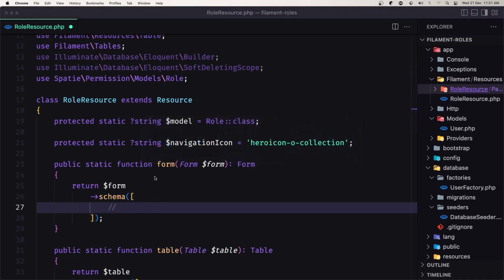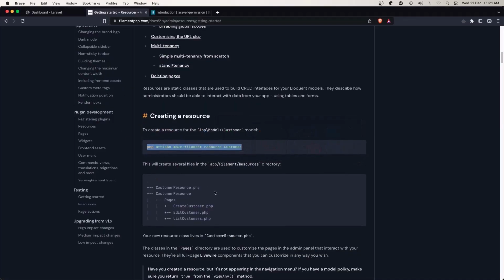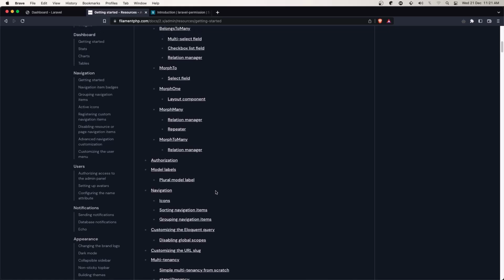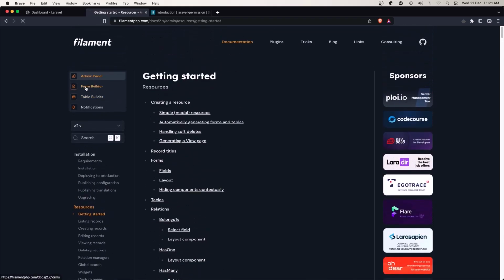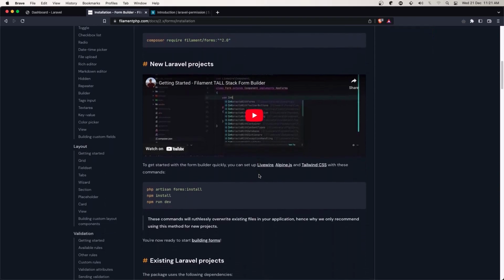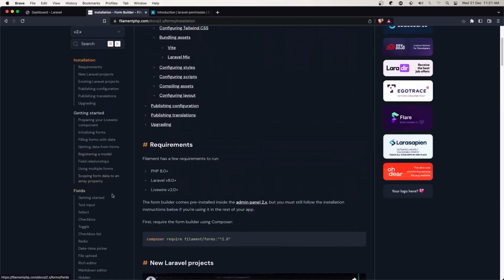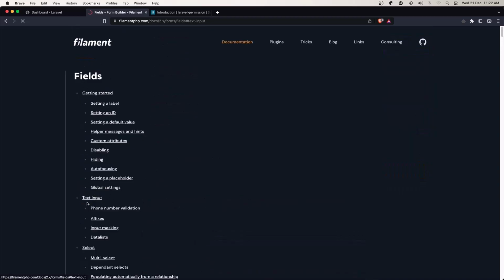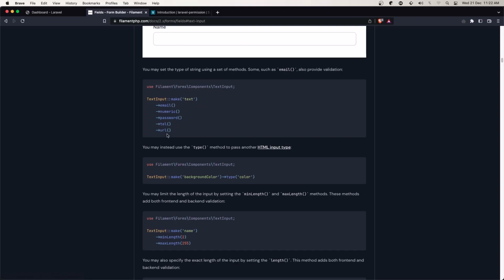And let's open the filament here, and if we go inside the form builder, what we need for the role, we need only the name. So which is going to be a text field, and here we have fields, and let's see the text input. Now here we have an example of text input make, give it a name. In our case, it's going to be name, is email or not, is numeric or not, is password or not, telephone, and URL.